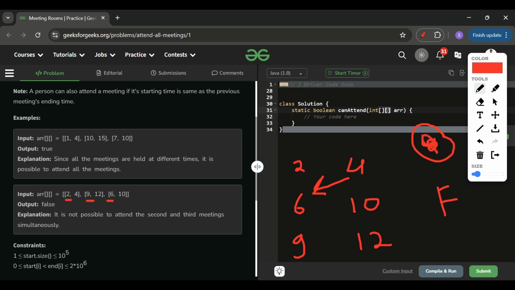Okay, my second meeting will be ending at 10. So if another meeting is starting before 10, I will return what? False. Here another meeting is starting before 10, so I will simply return false. Similarly, it can be like 2 to 4 and then there's another meeting from 2 to 3, let's suppose. Then also we will return false because the first ends at 4 and the next starts at 2, so we cannot attend them. This is how we are going to approach this.